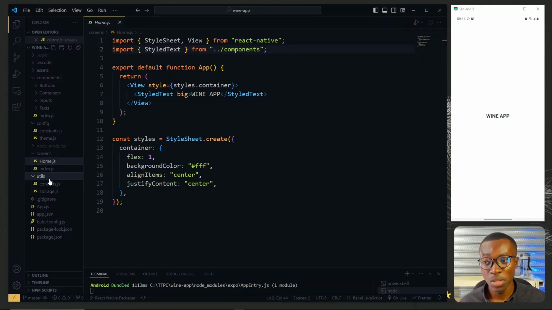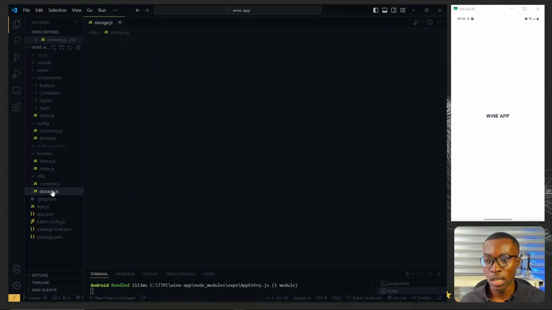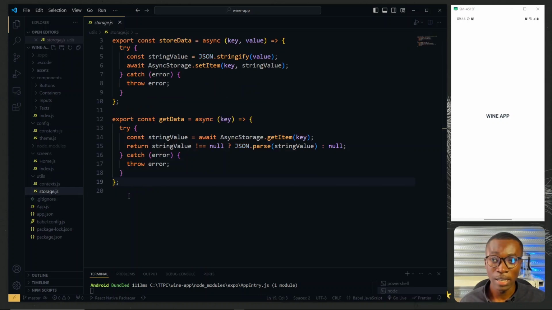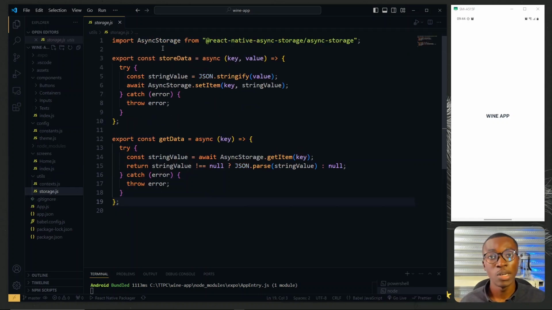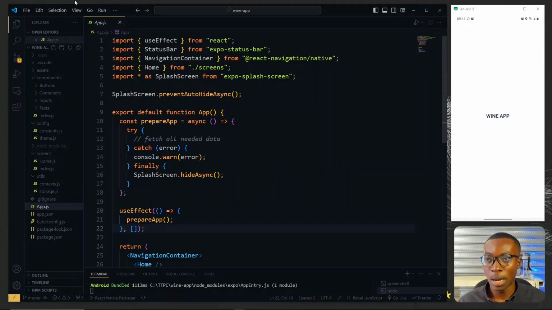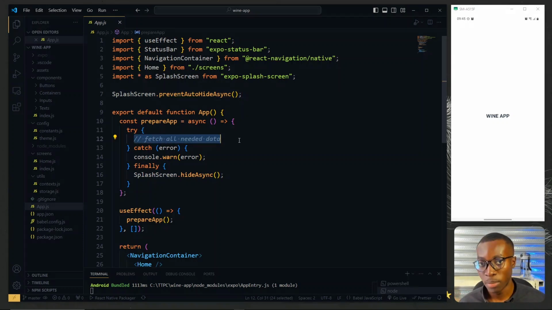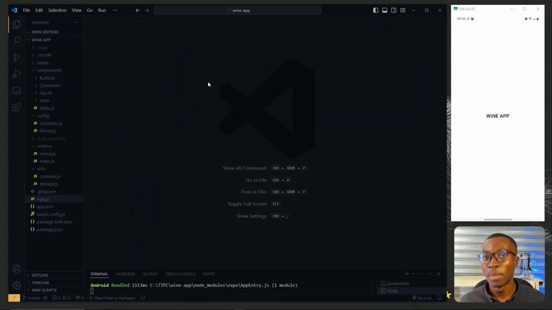Also, we created some utilities, one for context and also the other for storing data. And in this application, we'll be storing data using async storage. Lastly, we set up our app.js file to be able to fetch all the data it needs before the splash screen is hidden. So we'll keep the splash screen on the screen until we fetch all the data that we need for the app. Now in this part, we'll be working on the onboarding of the application.